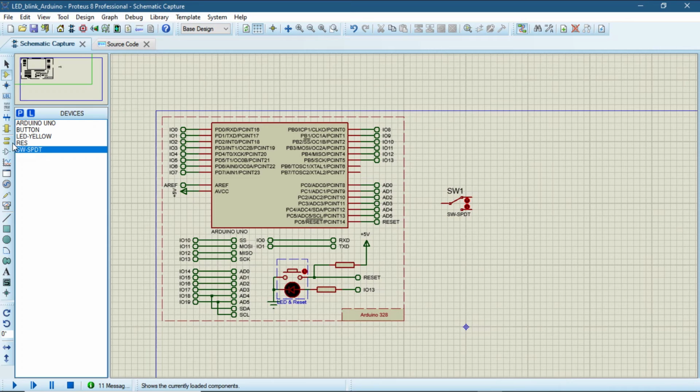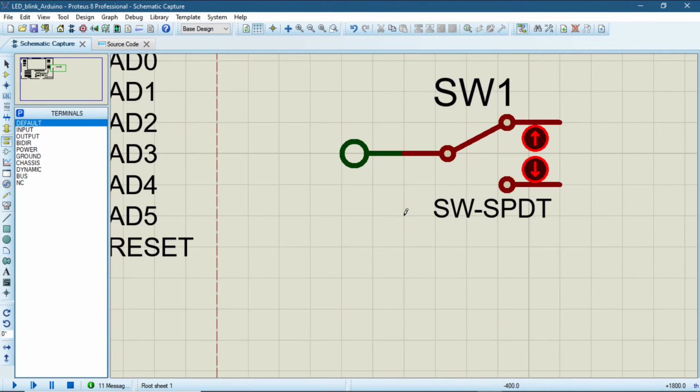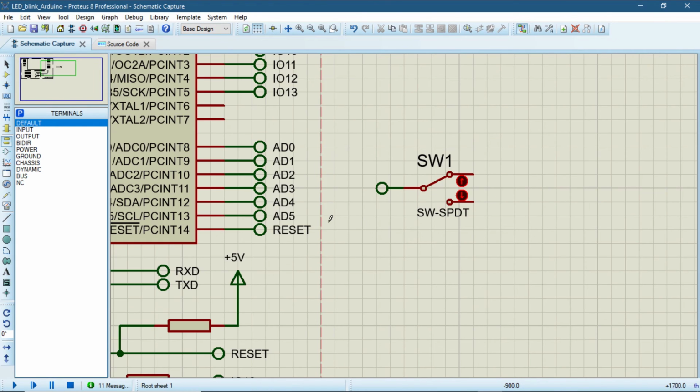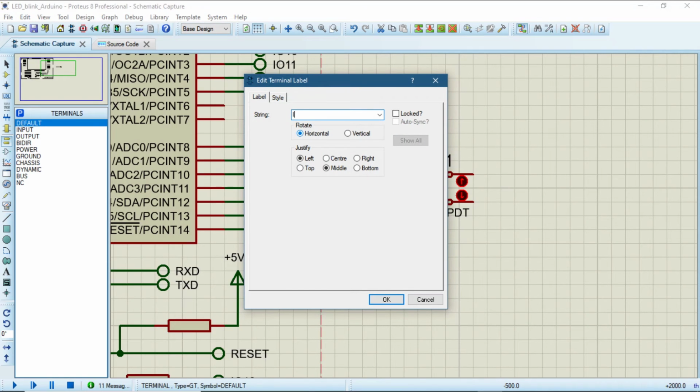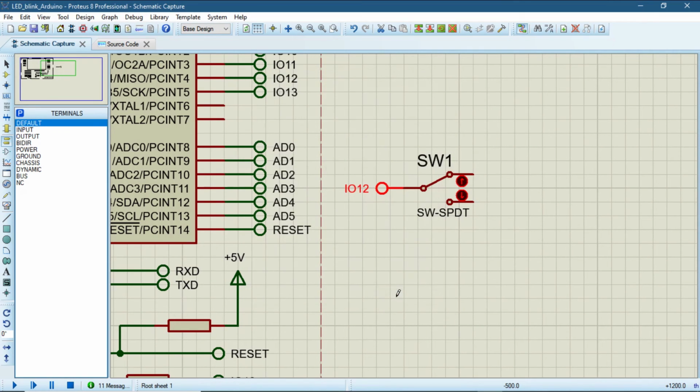Now we go to the ports and I take a default port and connect it here, which is the output of the SPDT, and I want to connect it to pin number 12. So I double click and say IO12. Now we will take one ground and connect it to one of the terminals of the switch, and we go to power and take a DC source and connect it to the other terminal.